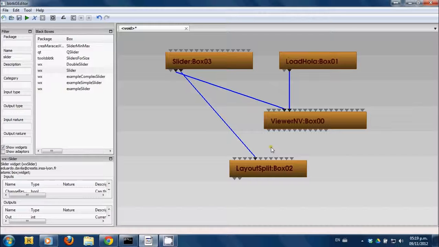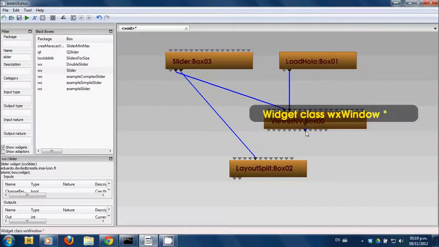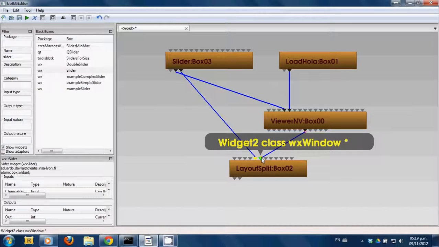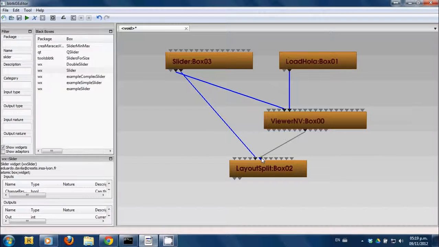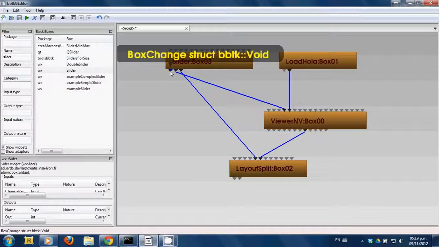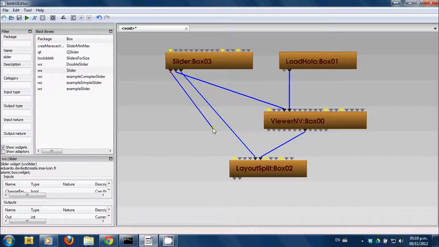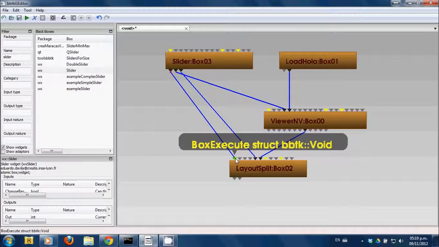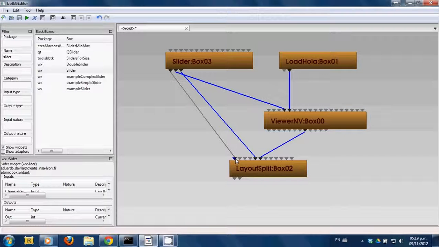We also have to connect the viewer env output called widget, a WX window pointer, to the input of the layout split called widget2 to fill the other half of the window. The final connection will notify the layout split to refresh the changes in the viewer env when the slider is moved, so we connect the slider output called boxChange, a void type, to the boxExecute input of the layout split, also a void type. Finally, we set the layout split as the executable box of this pipeline, and we're ready to go.